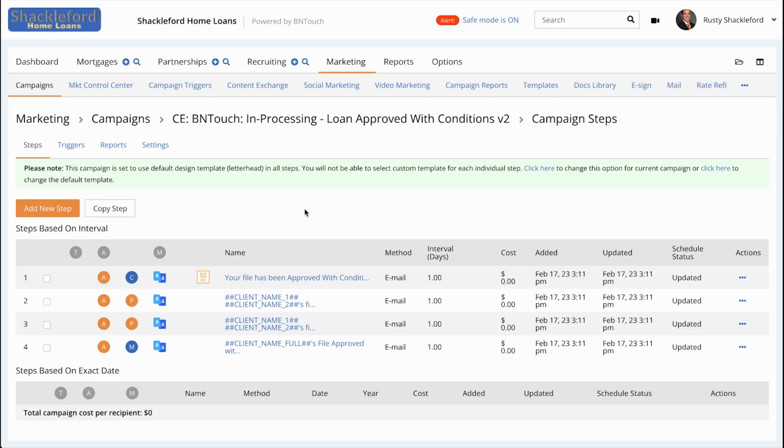Next, you'll need to add triggers to it that will add relevant clients and partners automatically. The next video in this series, Creating New Campaigns, Triggers, Step 3, covers this process in detail. BNTouch recommends watching the entire Creating New Campaigns series in order to fully understand the marketing process in your CRM.